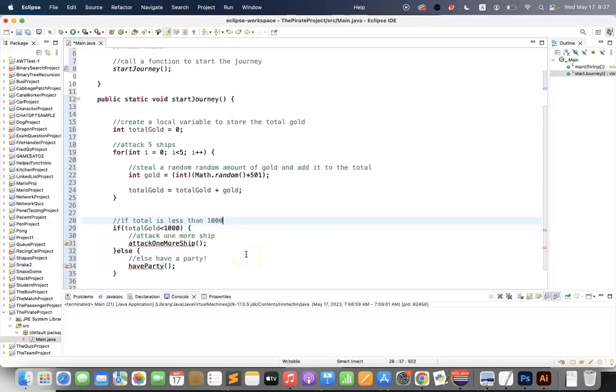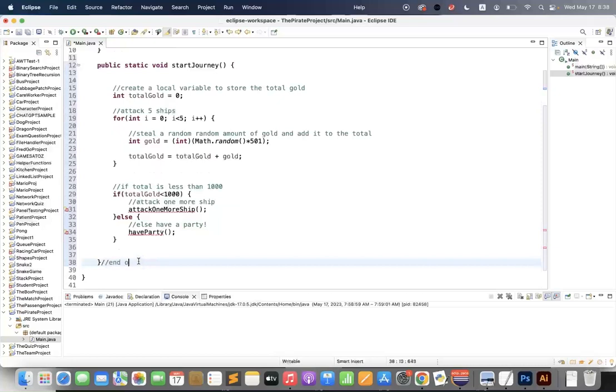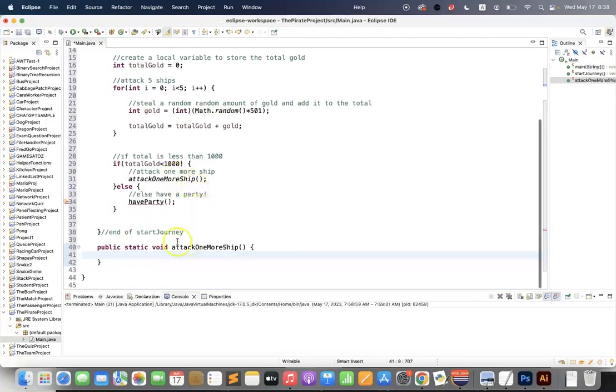Okay, now when we attack one more ship, I want to update the total gold with another random number, just one more random number. The problem is my attack one more ship function cannot see the total gold value. Okay, to prove that to you, so that's the end of the start journey function. Let's now design our attack one more ship function. So this is the attack one more ship function.